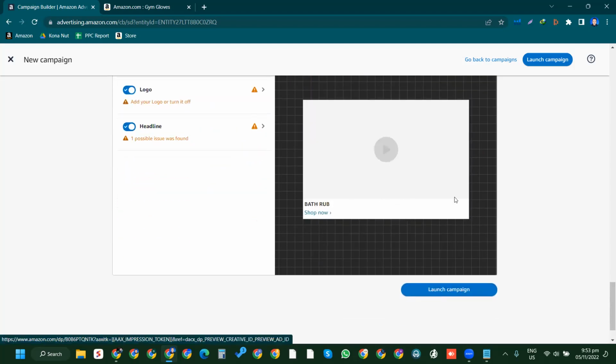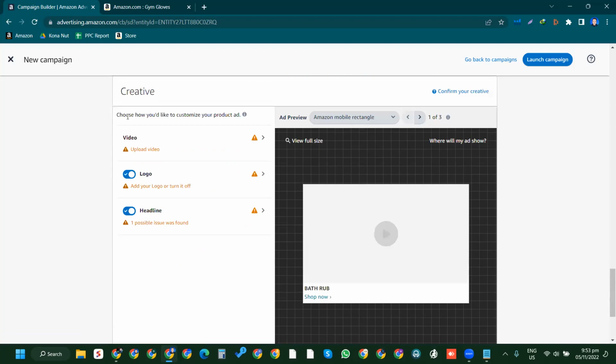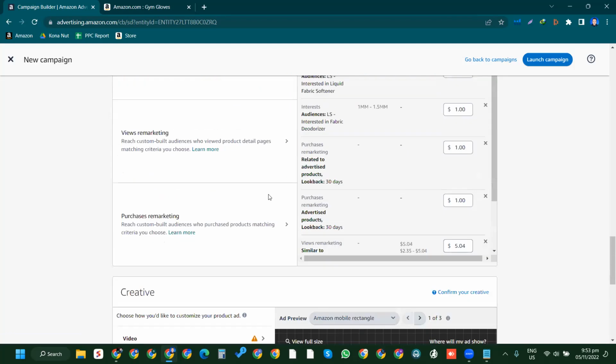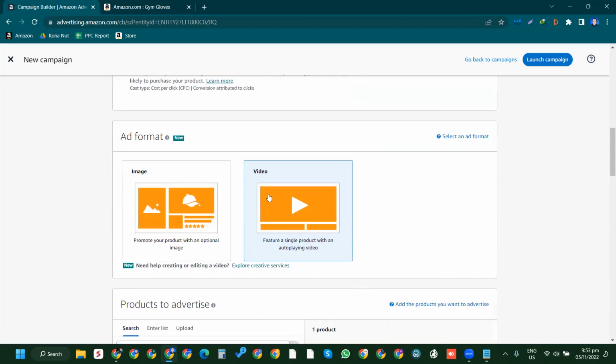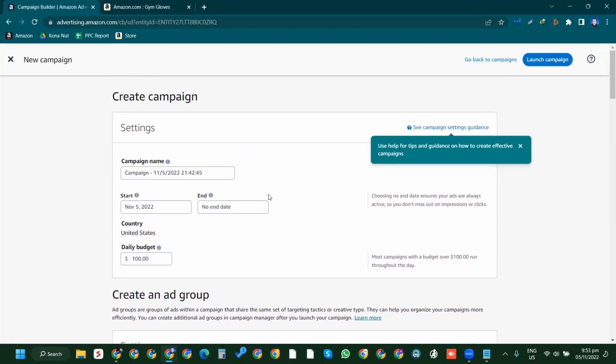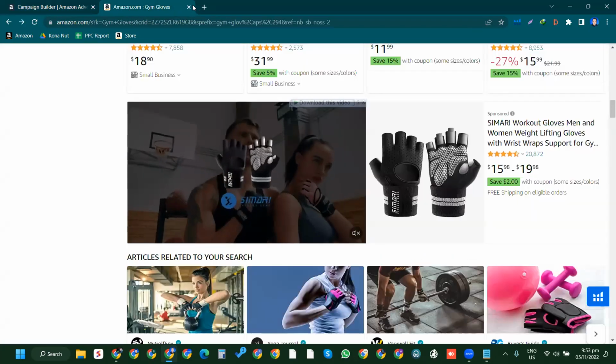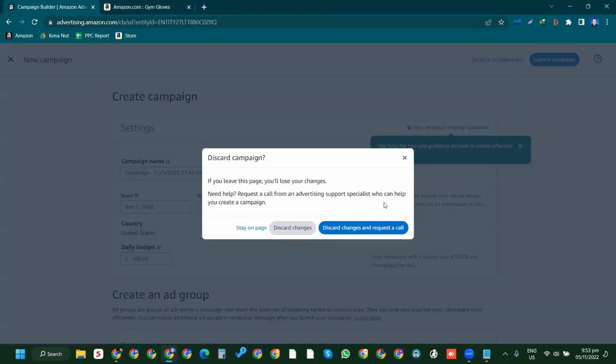That will go here, and of course your logo. You can upload your logo here and just follow the same requirements that Amazon is asking. So basically that's how you create the sponsored display. You just have to figure out what kind of goal you wanted to run on a specific campaign. Right? So yeah, that's pretty much it with campaign creation.